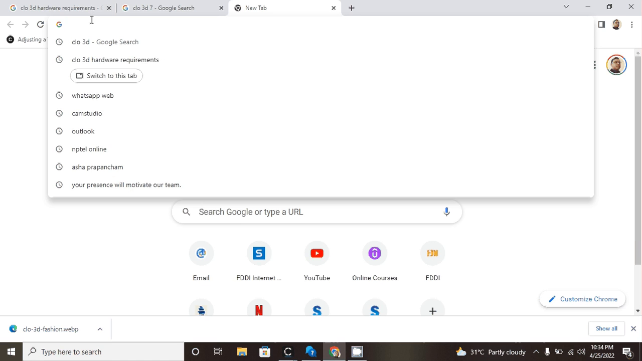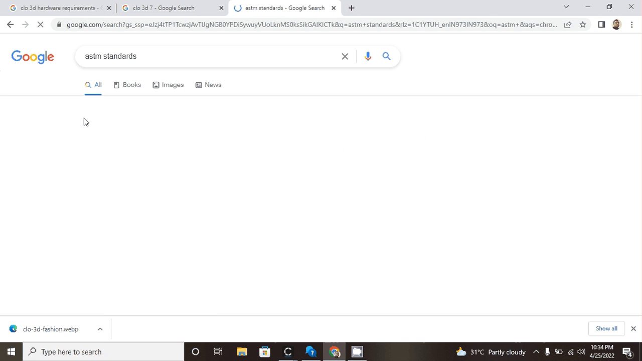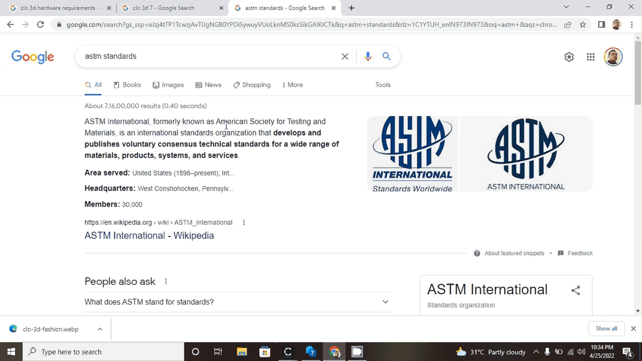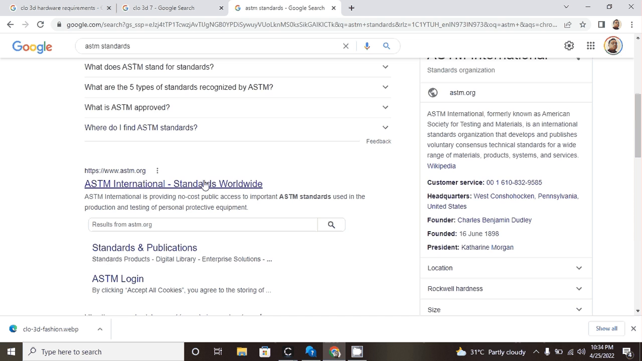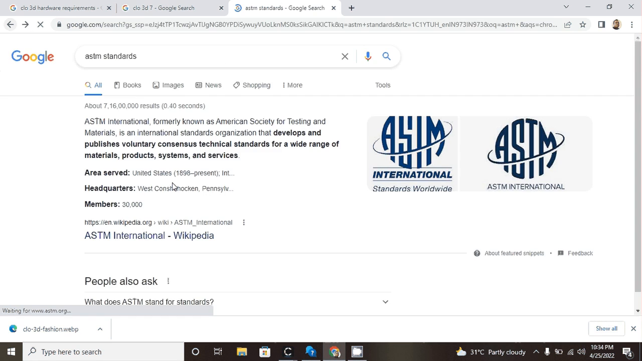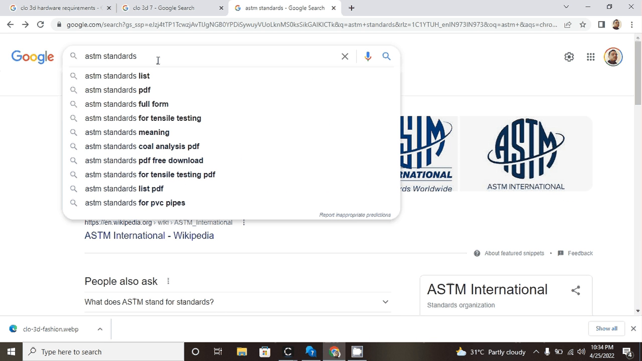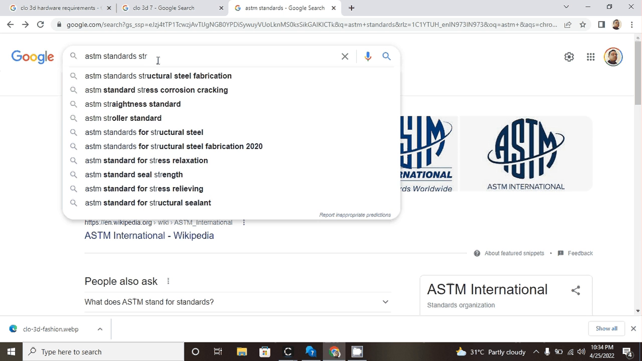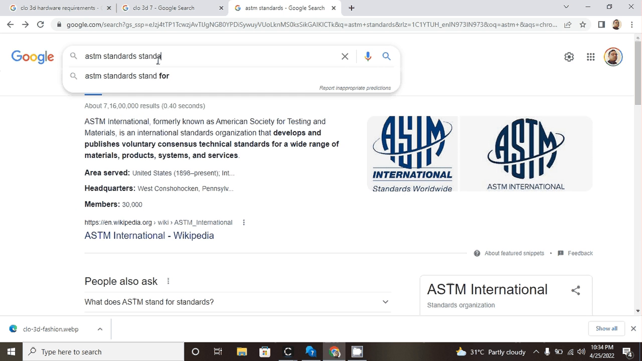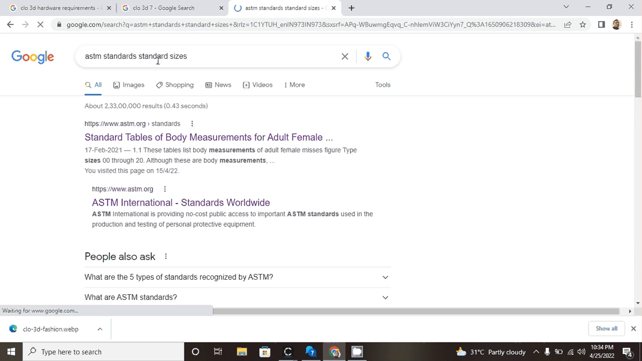So what we can do is ASTM, okay. ASTM International Organization is known as the American Society for Testing of Materials, right? So if you go to the American standard size, here you will be getting the various standard sizes. For example, I am searching here for the ASTM standard sizes, okay. When you check this, you will be getting some body measurements, right?